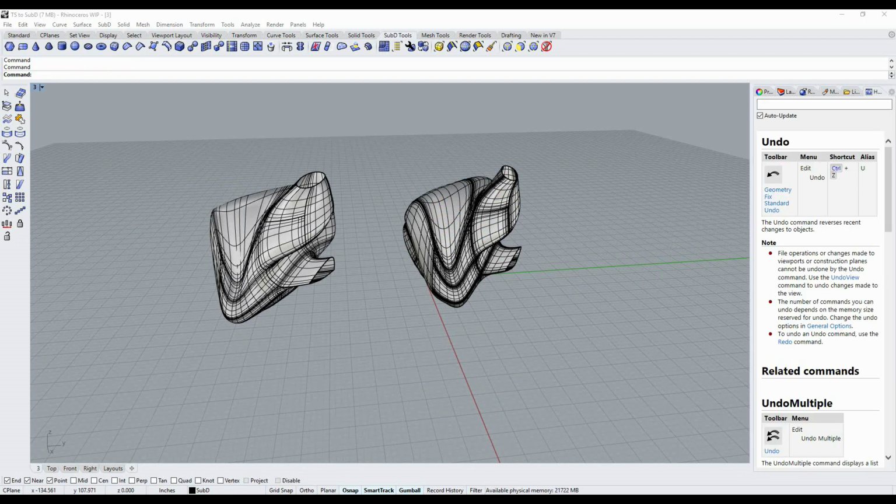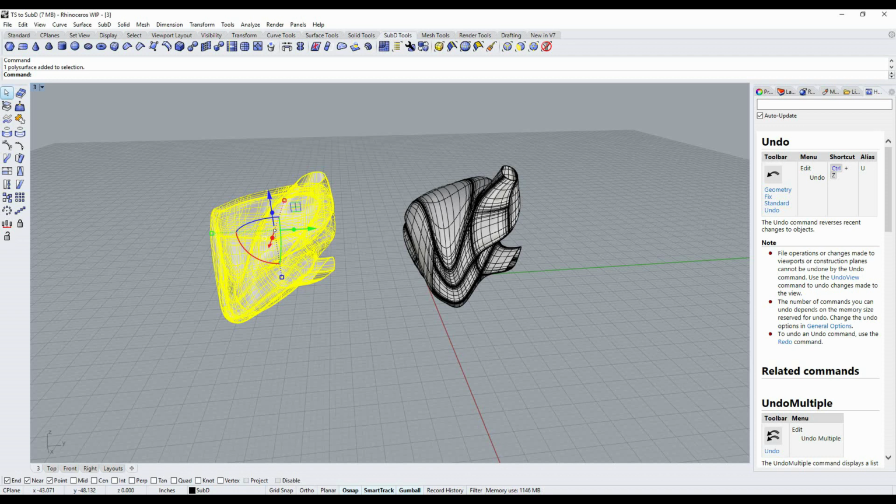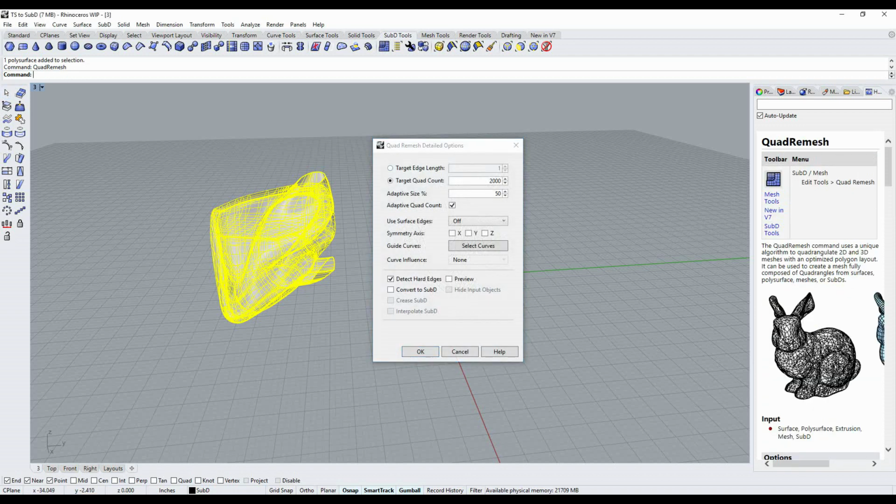The next method I want to show uses the new quad remesh command. It uses a unique algorithm to quadrangulate surfaces, polysurfaces, and meshes with an optimized polygon count. So I'm going to select my polysurface, and type quad remesh. First thing I'm going to adjust is the target quad count. For this model, let's pick a number around 100.